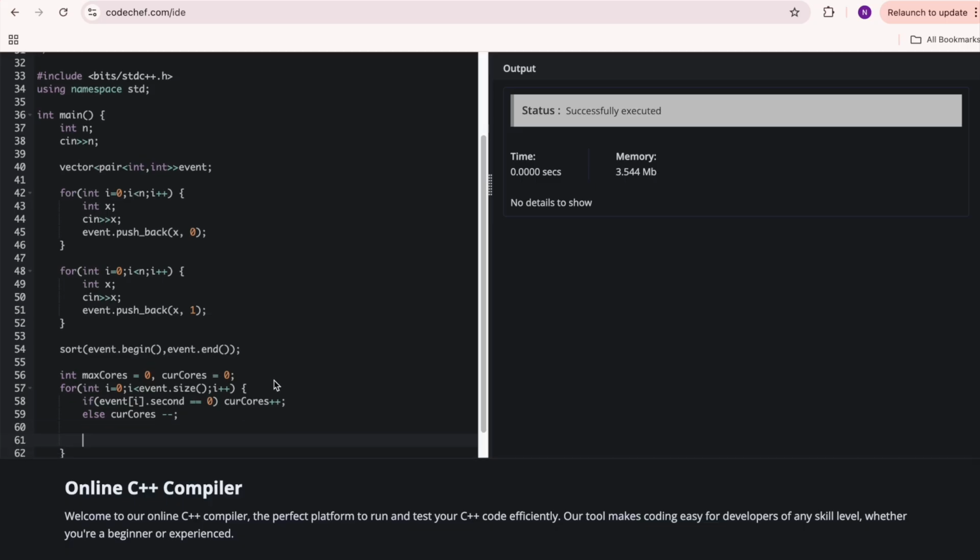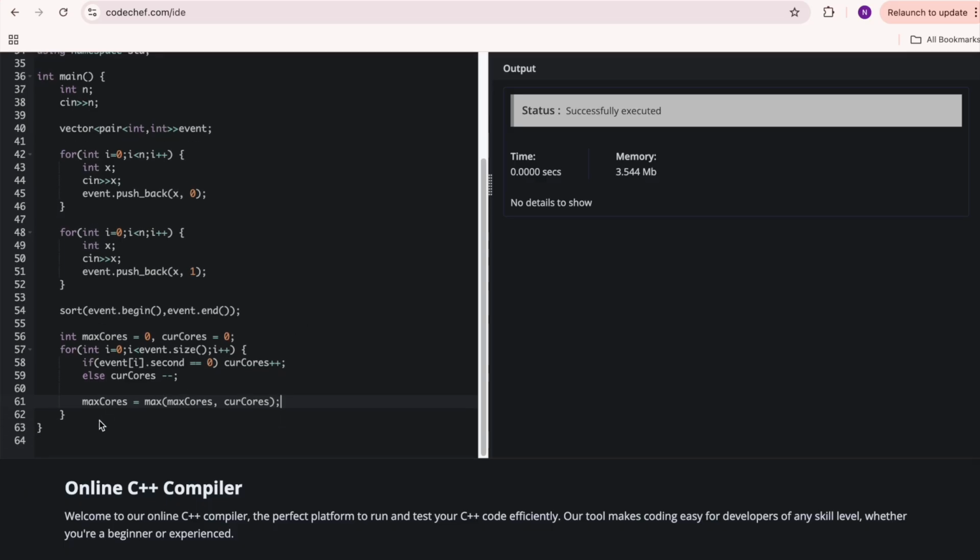And we will also take the maximum number of cores. So the maximum number of cores is the max of maximum cores comma current core. And eventually we will print the maximum core.